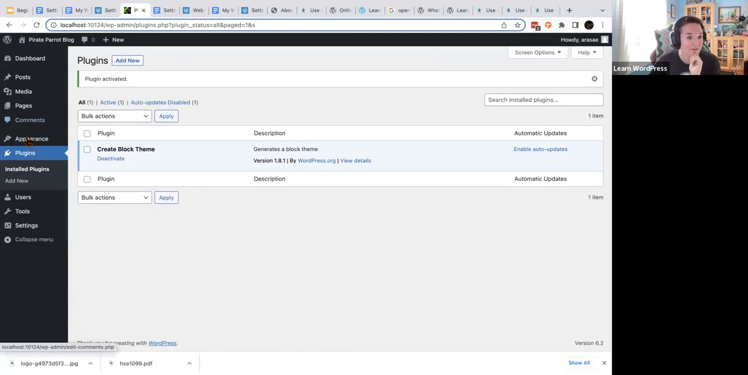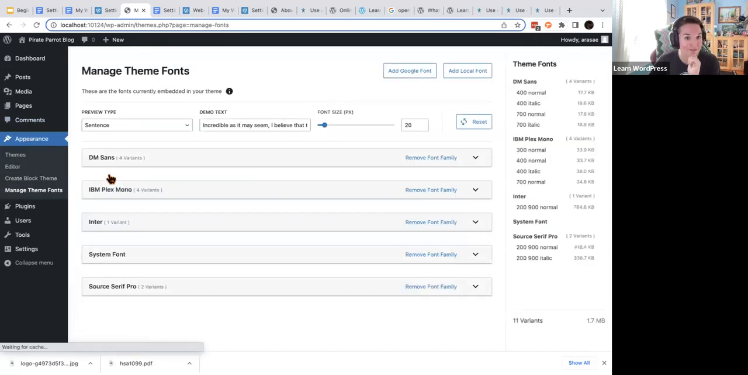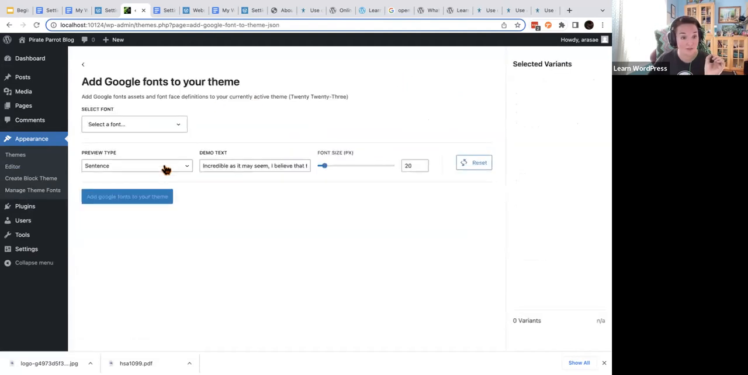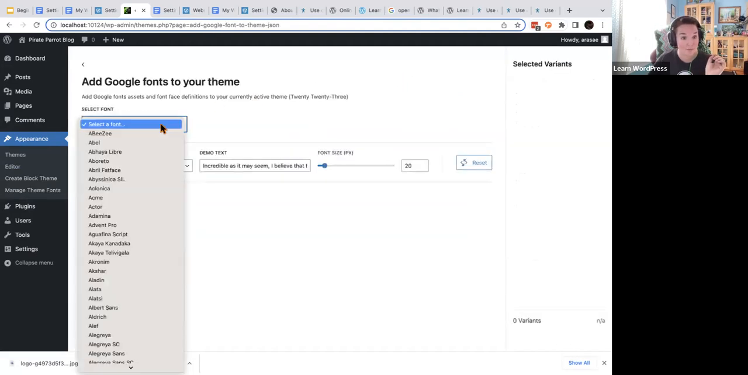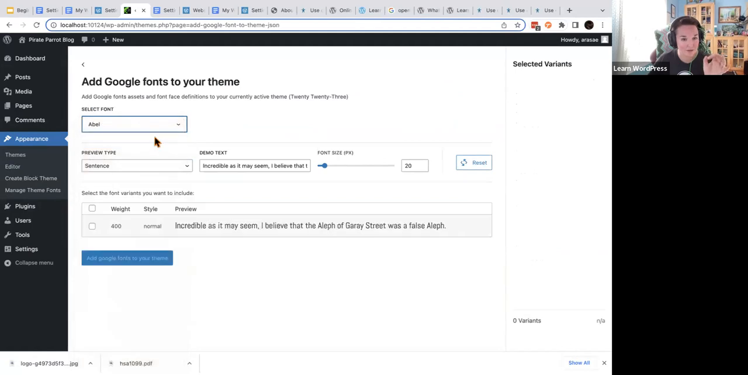And now if I hover over Appearance, I now have Manage Theme Fonts. This is the quickest, the easiest, the fastest way that I know of. And if somebody else knows a better way, please let me know, say it or put it in the chat. But you can quickly add a Google font from here. And this is not the best way to see this.